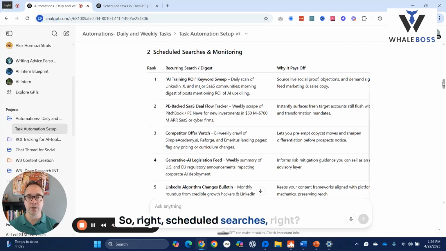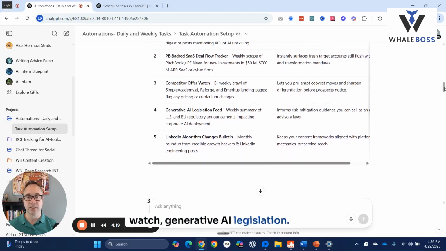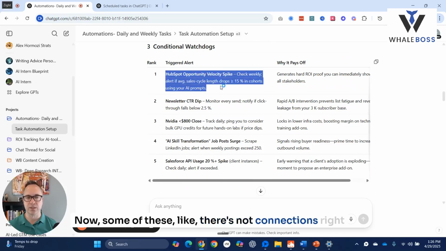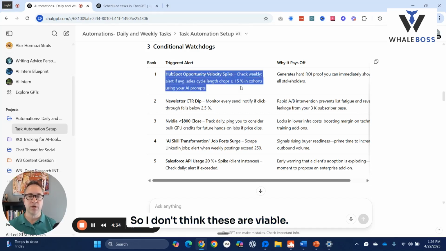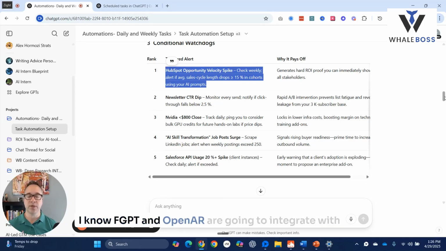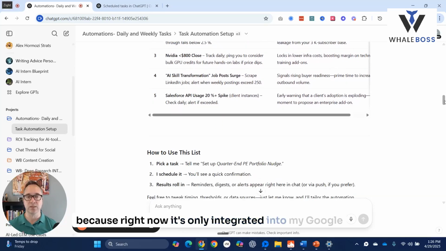All right, scheduled searches. So this is really interesting: AI training keyword sweep, PE-backed deal tracker, competitor offer watch, generative AI legislation. Okay, so these are good, and then conditional. Now, some of these, there's no connections right now available to check HubSpot or newsletter or areas like that. So I don't think these are viable. Now, MCP servers are going to become available soon. I know ChatGPT and OpenAI are going to integrate with that. I think they'll give you the capability to do that because right now it's only integrated with my Google Drive.